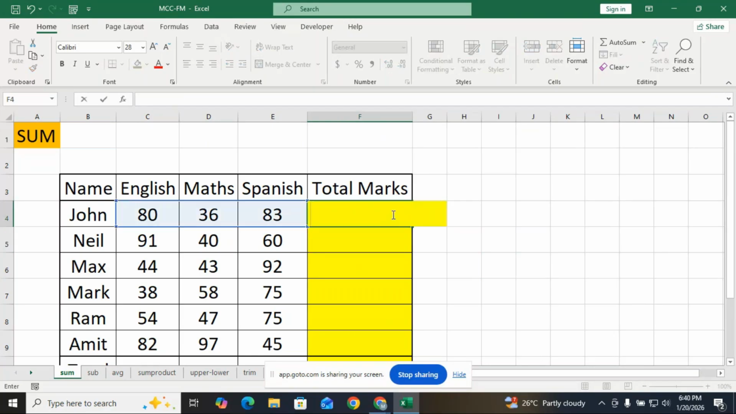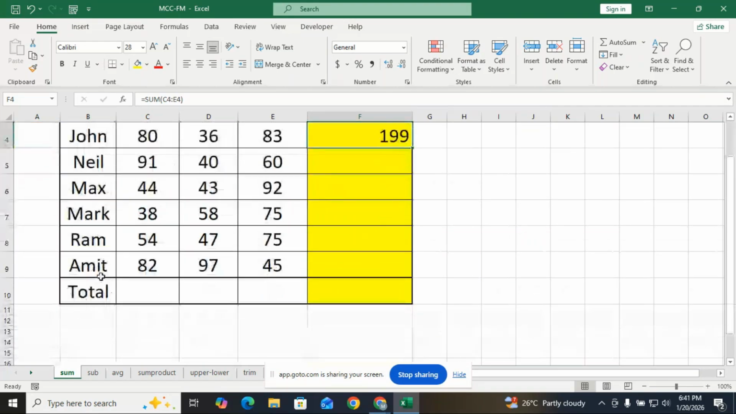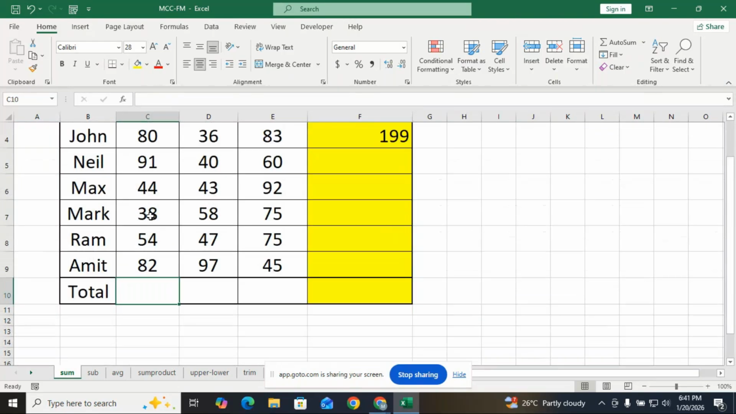I'll repeat again. We have to compute the total marks achieved by John. How are we going to compute it? We start with equals and then followed by sum. Double click on the sum function and you have the function activated, and here you select from English to Spanish, then the shift key, close the brackets, and press enter. Like this, you compute the marks of every student. This is the usual or general way of calculating the sum total. You can also do it subject wise here, using the same sum function.